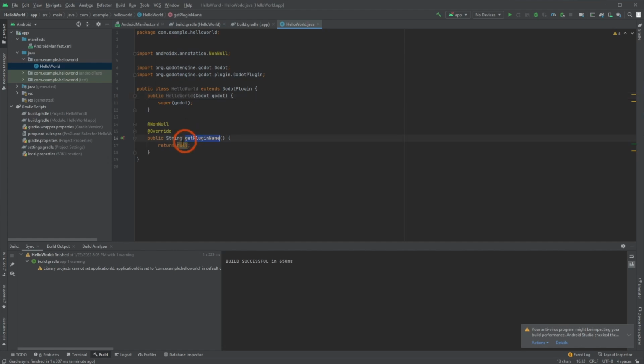First, get plugin name. We need to return some kind of plugin name. So let's hit quote and let's give it a plugin name. In my case, I'm going to say HelloWorld, and I don't want to put any spaces in this name because it's the name that Godot is going to use for your plugin. So you don't want to give it a weird name or anything like that. Just call it whatever your class is, preferably without any spaces.